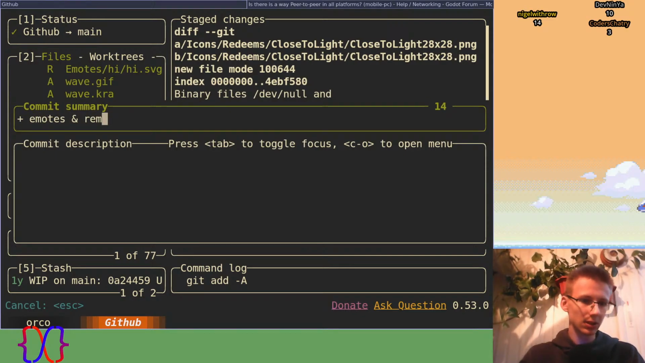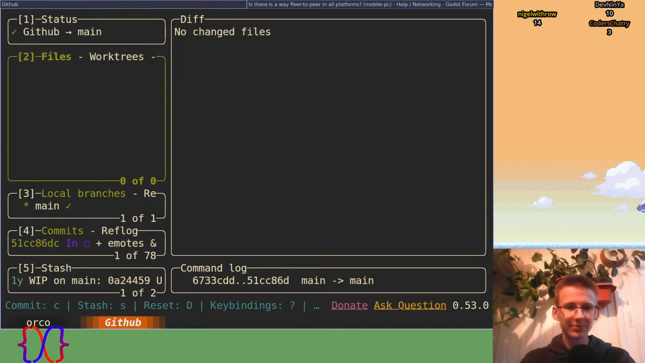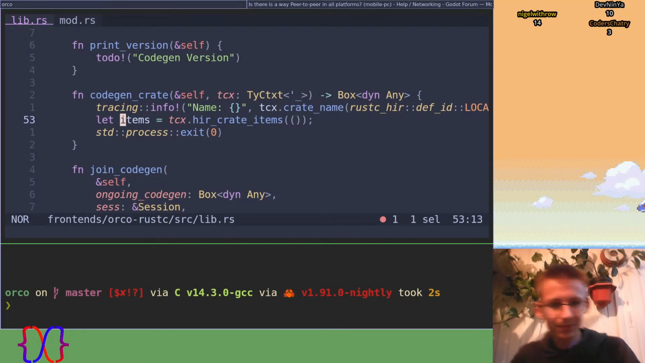Emotes and redeems. And a single redeem. Push that. Oh, that takes a little bit of time. Sure. Anyway, let's get back to it.